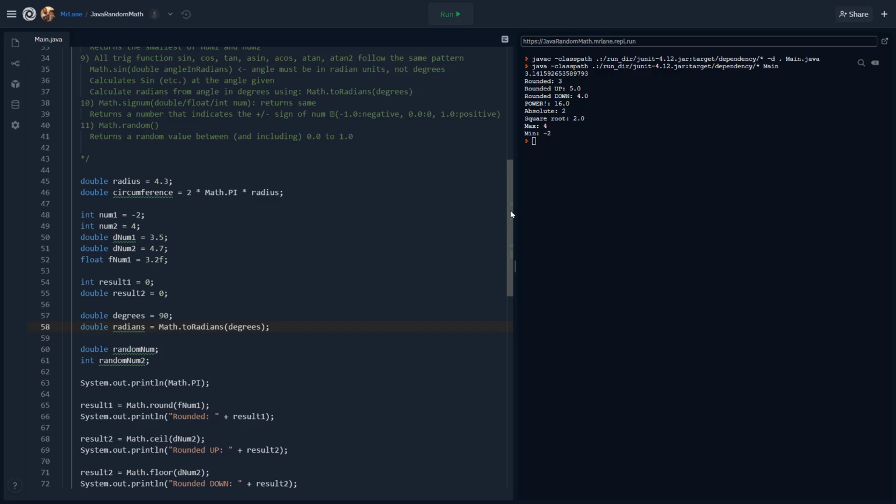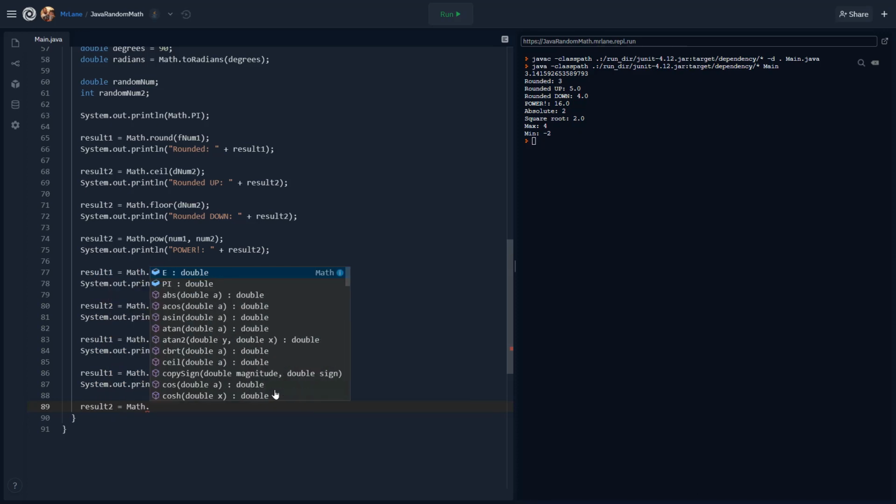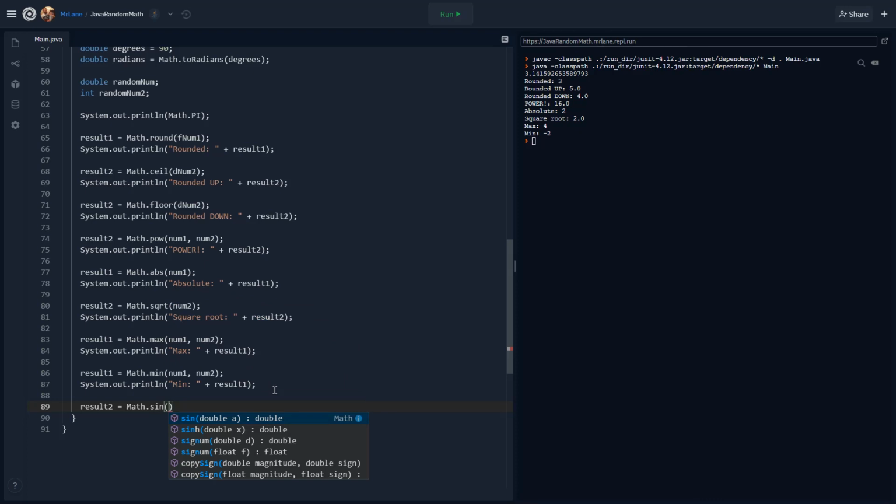Great. So let's use this. We're going to calculate the sine of our angle in radians. Now, if you know the sine of 90, you're going to get a value of 1. Let's go back over here. So we're going to use doubles. So result2 is going to be assigned Math.sin of our radians. Okay.